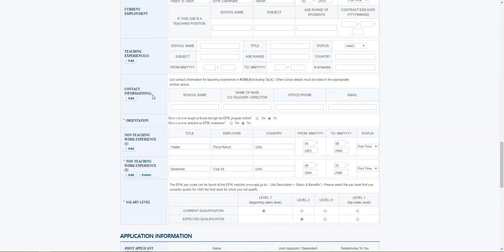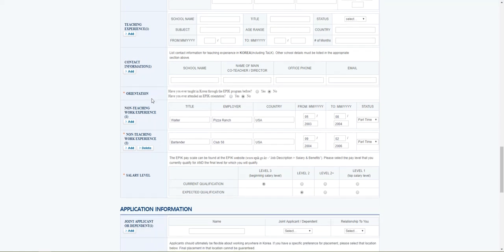Contact information in Part 3 is only relevant if you have taught at a school in Korea. If you have never taught in Korea, skip this section. In Part 4, Orientation, answer both questions. If you answered yes to either question, you need to contact your Reach to Teach EPIK coordinator and inform them that you've taught with EPIK before.